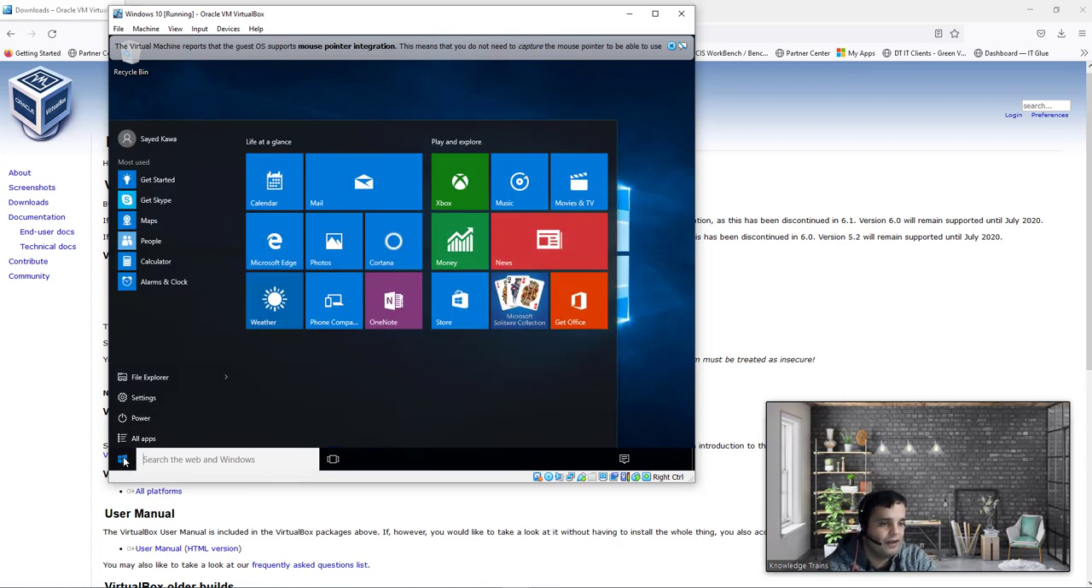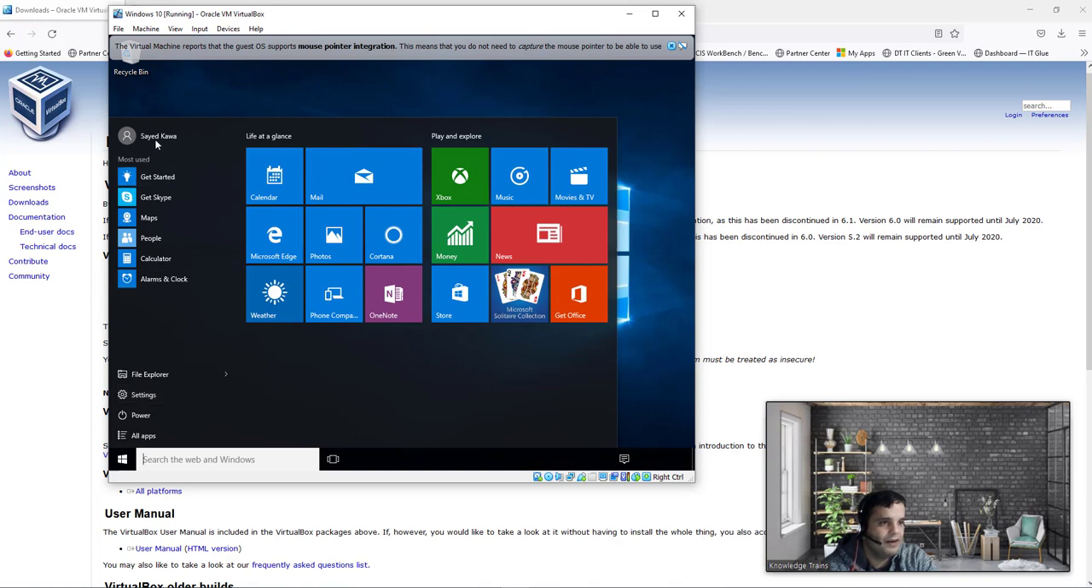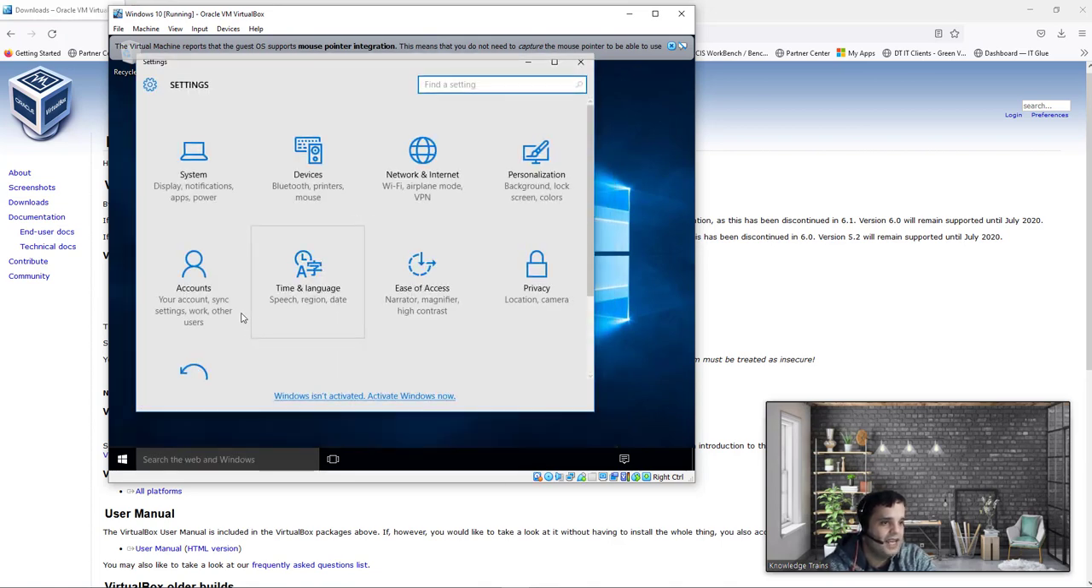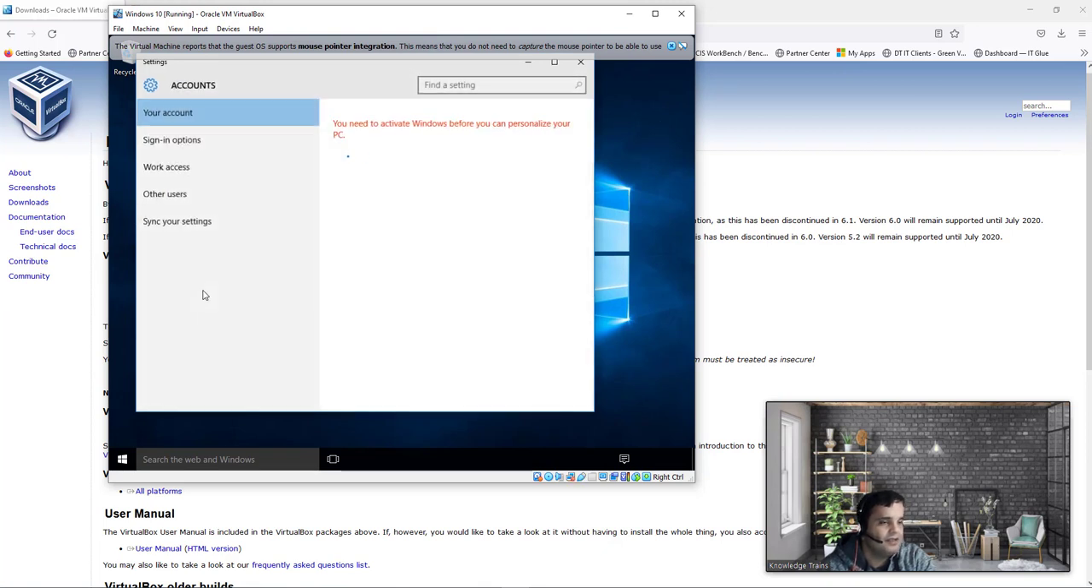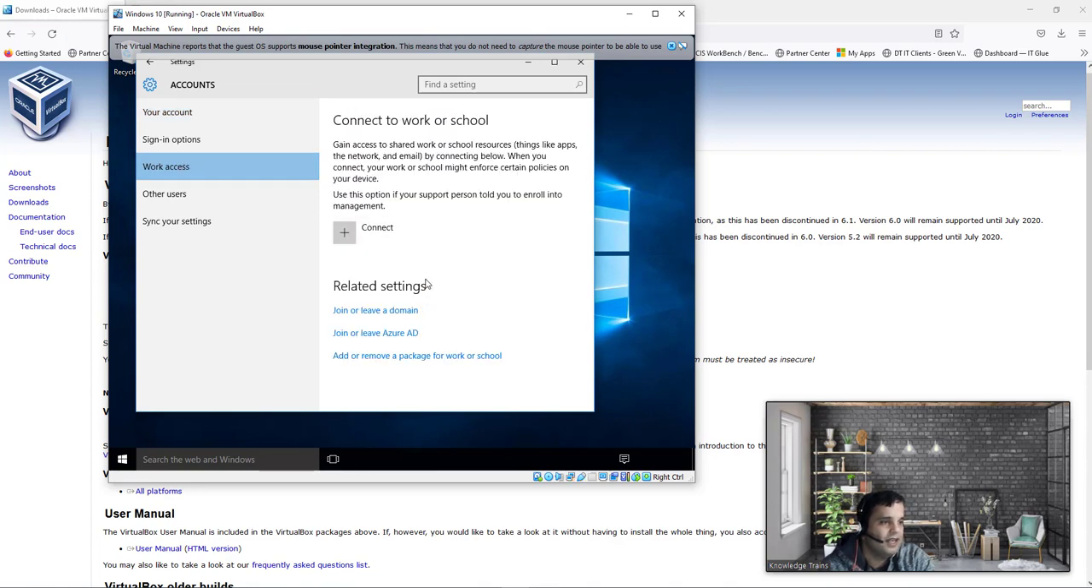Now if I click on the Start menu, I click on here, you see Said Kawa is logged in. And if I click on Settings to verify, just to check, okay? Settings, you click on Account, and you click on Work Access. In here, we will see something. Let me make sure it's okay. It's a little bit slow, not a little bit, but really slow. I will have to make my RAM 2 GB so that it's going to work well.